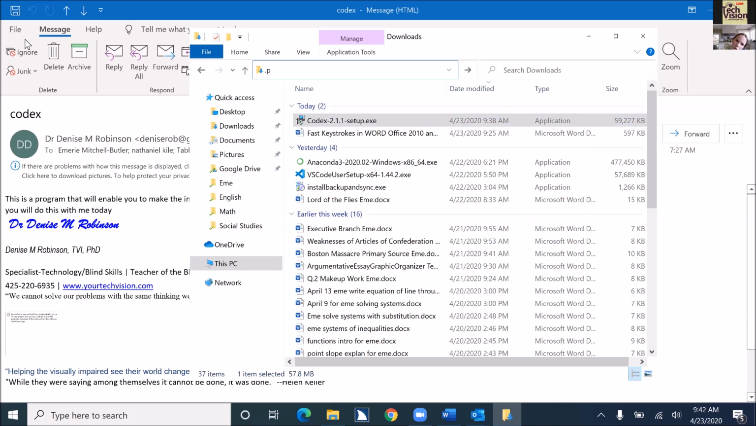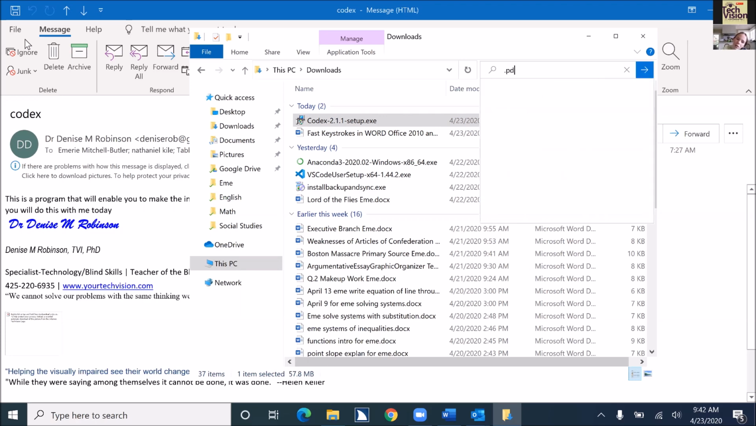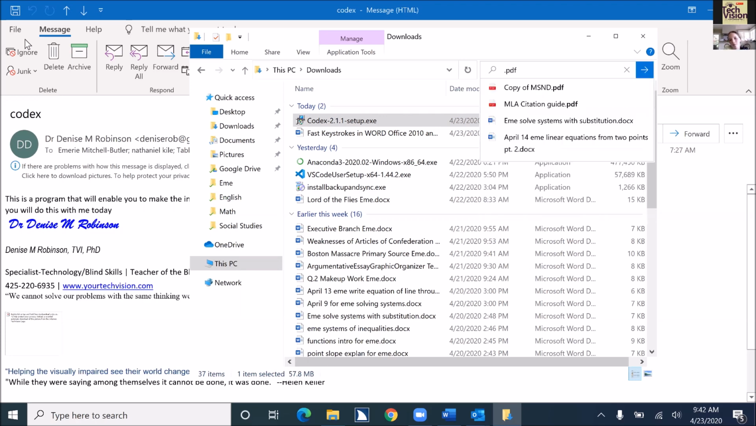No, not there. No, can't do it there, sweetie. You have to do it in this dialog. Tab, search edit. Type in text period P D F. Oh, beautiful. Down arrow one time. Copy of msnd.pdf, Microsoft Edge PDF document.